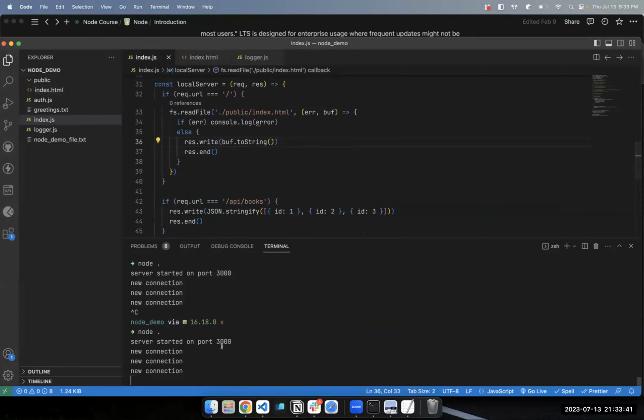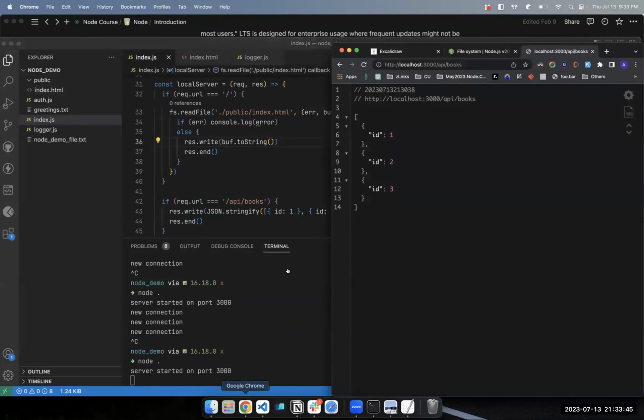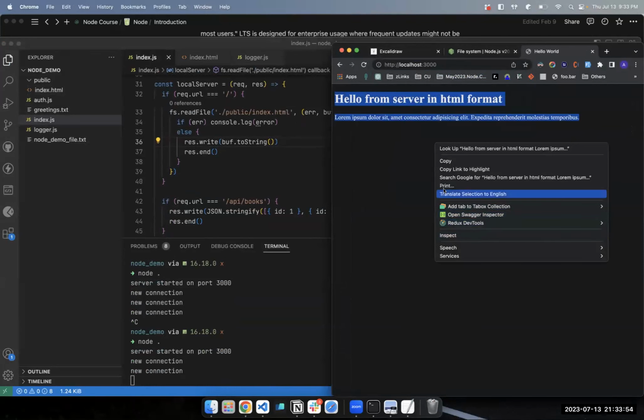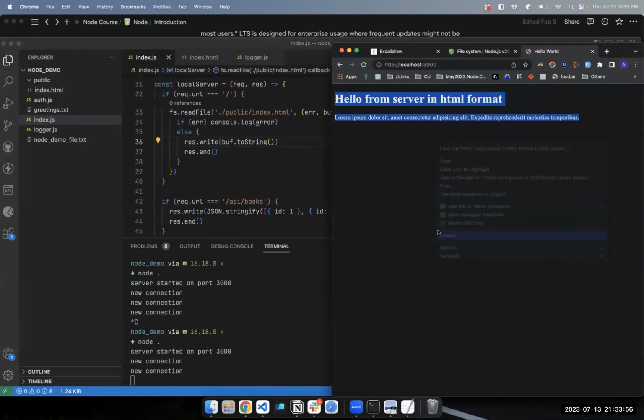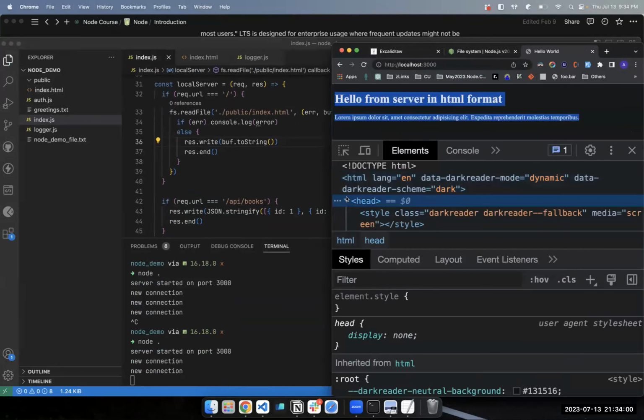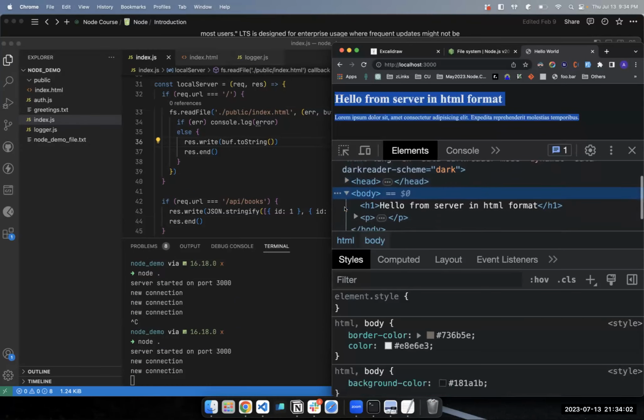Now let's test this. So I will stop the previous instance of the server. I'll create a new one, and then let's go ahead and hit the home page. Now notice what we are getting. We are getting that HTML page that we just created. And if we inspect, it has proper HTML as we sent it, and it has the body.